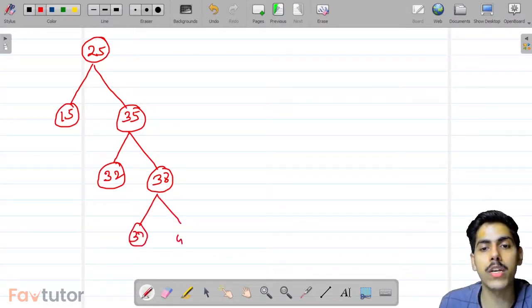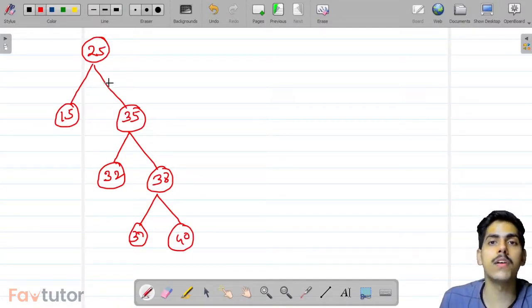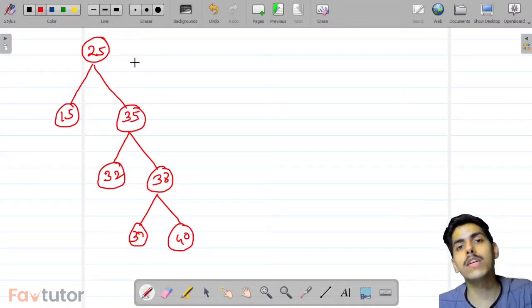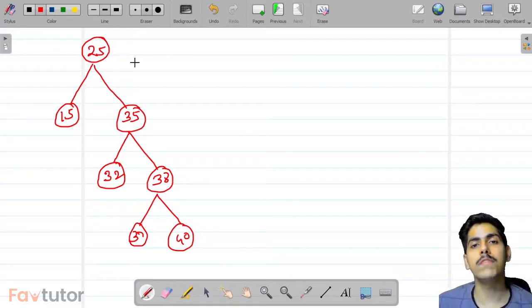Now, as we can clearly see, this is a binary search tree, but it is not a balanced binary search tree, because for node 25 the left subtree height is 1 and the right subtree height is 1, 2, 3, max depth. So 3 minus 1 is 2, which is greater than 1. That means this is not a balanced binary search tree. So how can we solve this problem?